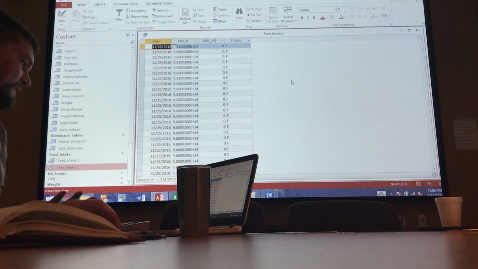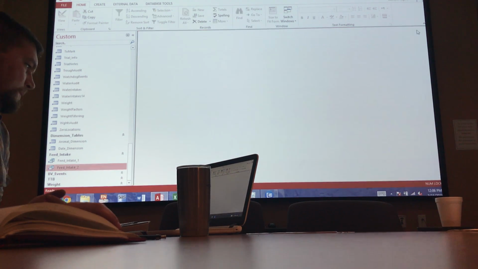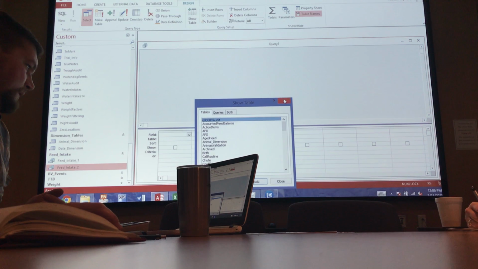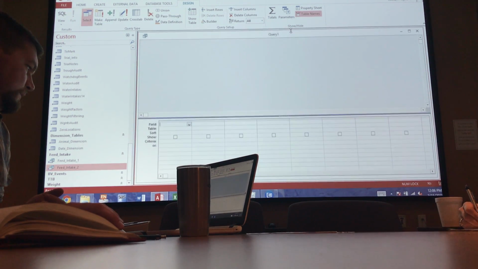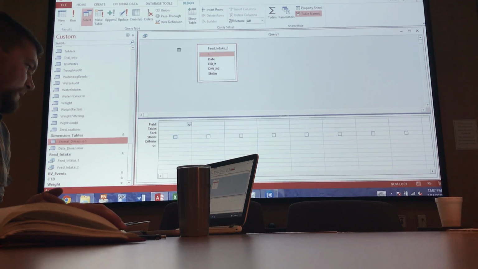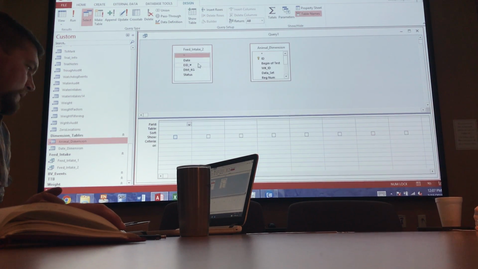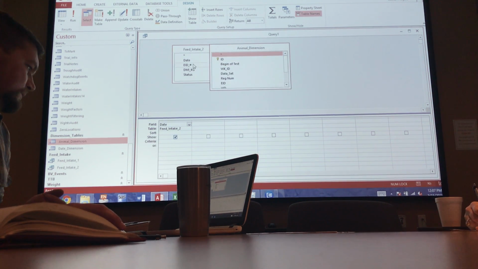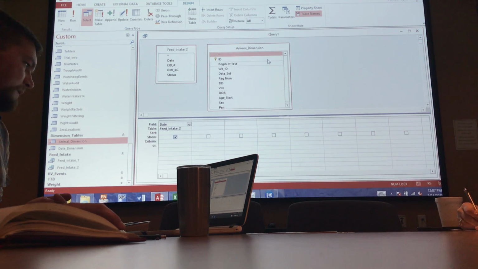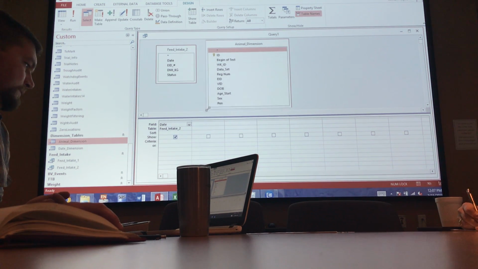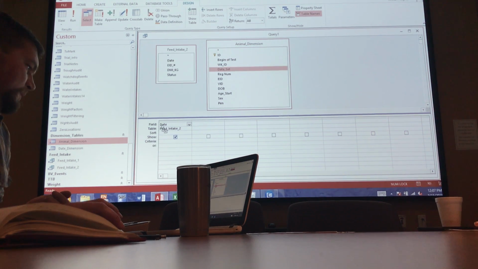So now we're gonna reduce it. So we got 50,500 records. So we're gonna create our query design again, and we're gonna pull feed intakes 2, and we'll pull our animal dimension in. So I like to lead off with the date. So here we're just gonna say all we have to match to is our animal number, but I'll probably put proceed data set.